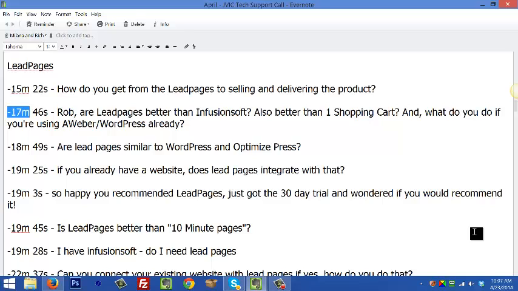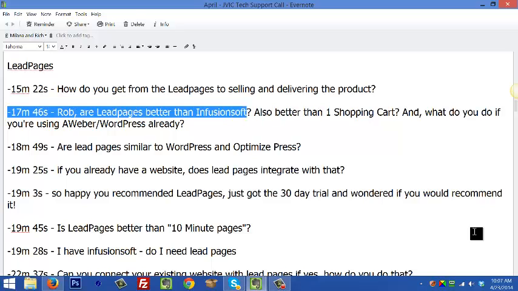So Rob, are LeadPages better than Infusionsoft? Well, they're two different things. Infusionsoft and One Shopping Cart and Entreport and some of these other solutions are how you process transactions, and that sounds kind of complicated, but it just means how you collect email addresses and send out emails and take orders and collect the money and keep track of things and generate affiliate links and all that stuff.